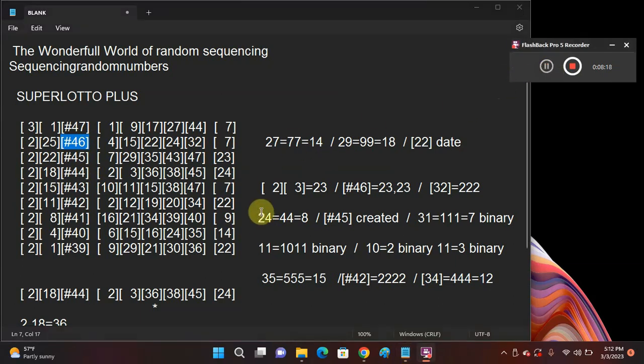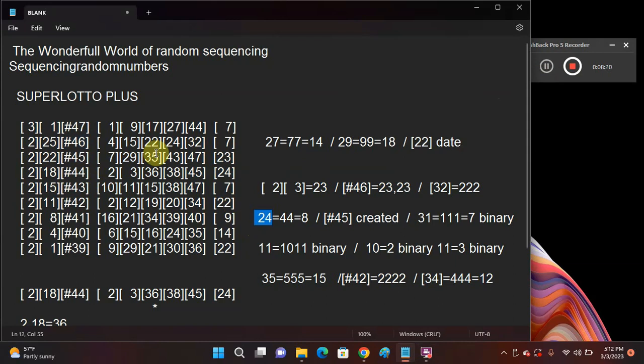I'd like to talk about the number 24. You can see it right over here, see? Now, the 24 created this 44. The reason why is that the 24 creates a statement two 4's. What is two 4's? 4 4. And 4 plus 4 is equal to 8.